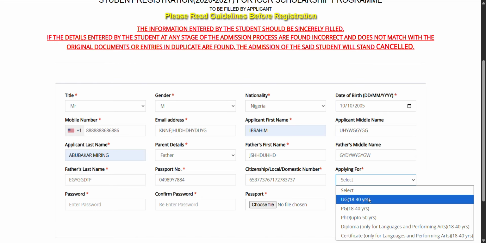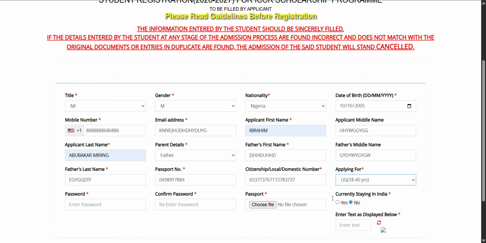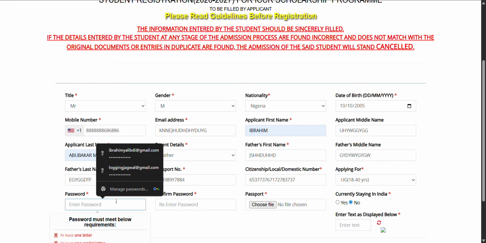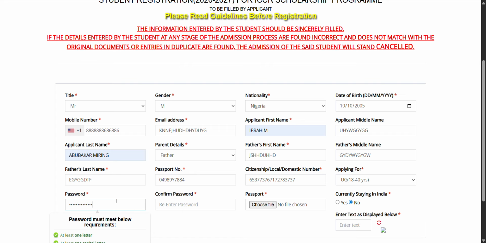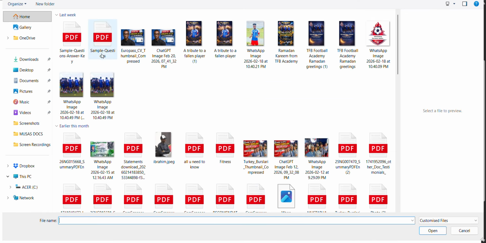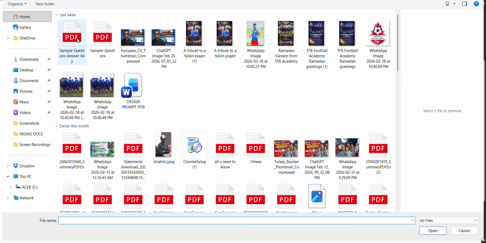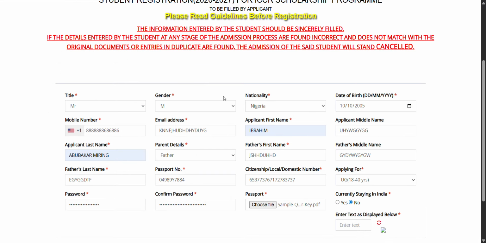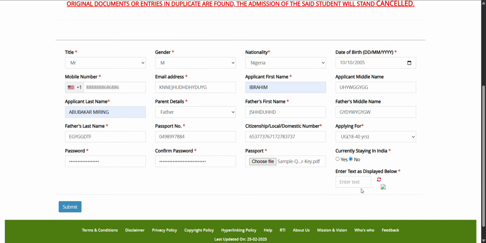So we are applying for UG. If you are applying for PG, then you select PG. Then you create your password here. It's very easy. Just create something you won't forget, and then you enter the same again, and then come here and select your document. Let's say your passport or something like that, and come here and select your passport PDF. And then currently staying in India, you say no, because you are not staying in India.